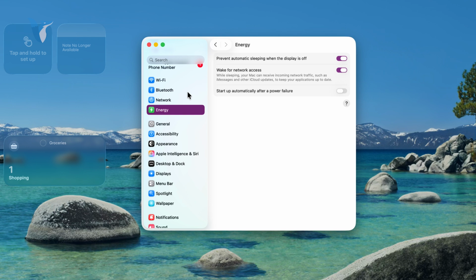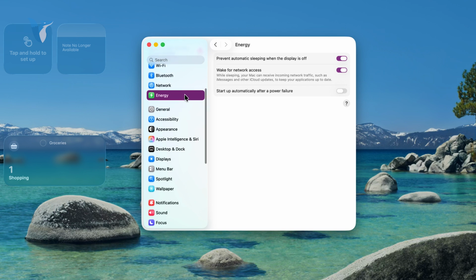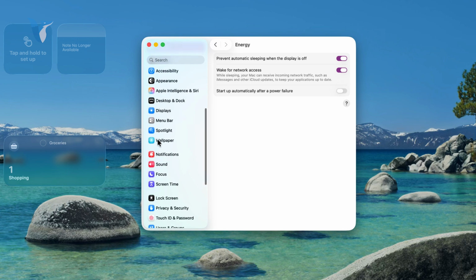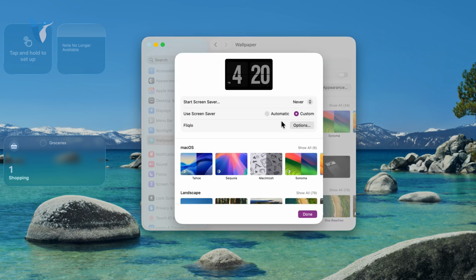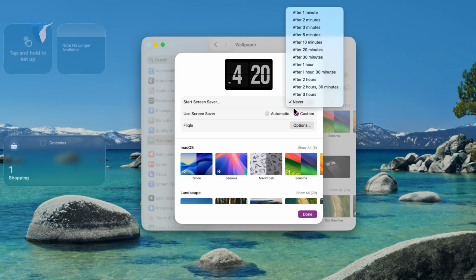So that's something which you can definitely do. Outside of that, if you mean the screen saver as the form of sleeping, right, you can go to the wallpaper section in the left panel and click on screensaver. And then this gives you the ability to choose the screensaver. Like I have this flip clock, but you can see that there is a section to start the screensaver. And you can decide when it's going to be, right? So as you can see, for me, it says never.